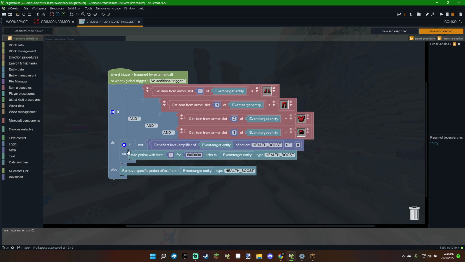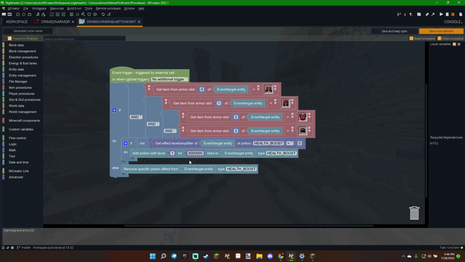And then we have another if statement right there, and that checks to see if the health boost is not greater than 0. There's a not block right there, and then there is the greater than right there. And then there is the add potion effect, 1. This can be changed to anything. It would be just the level plus 1.